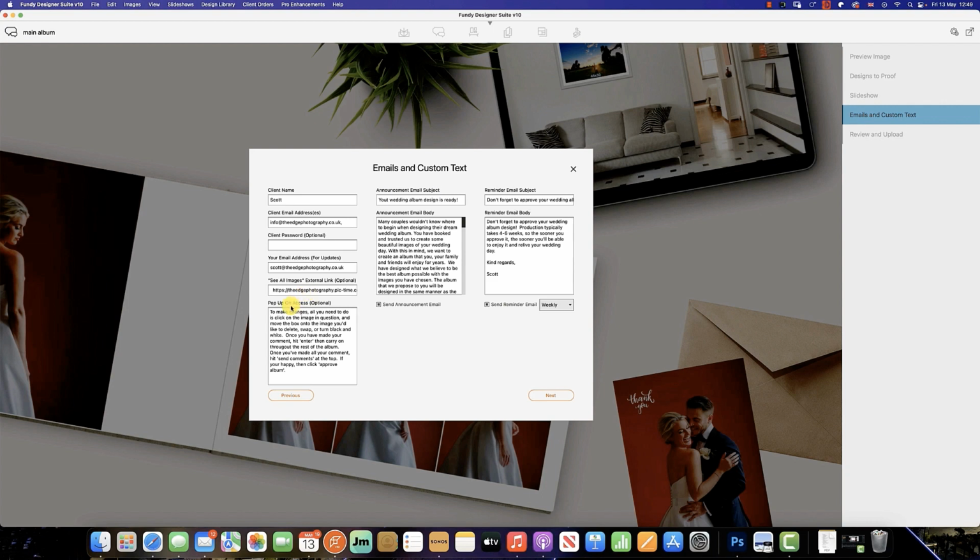The pop-up on access box here is the text in which you would like to pop up the second the client logs into their album. For me, what I have done here is just remind them on how to make changes, how to turn and make comments, and to approve the album.